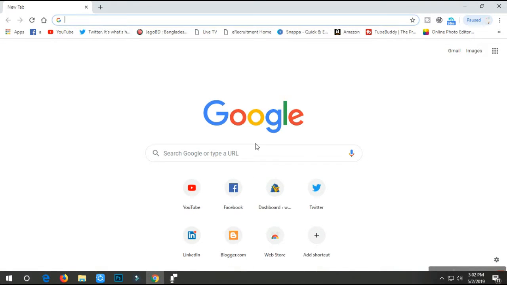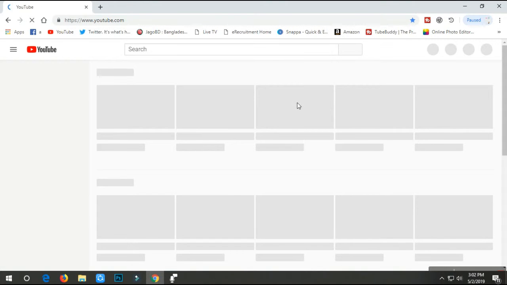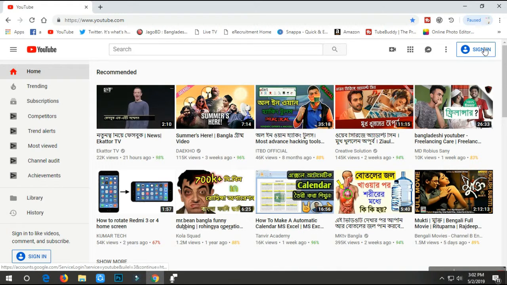I select Chrome browser here and you can see the search option here. Type YouTube in the search option and press enter from keyboard. I press enter from keyboard and you can see sign in option here.